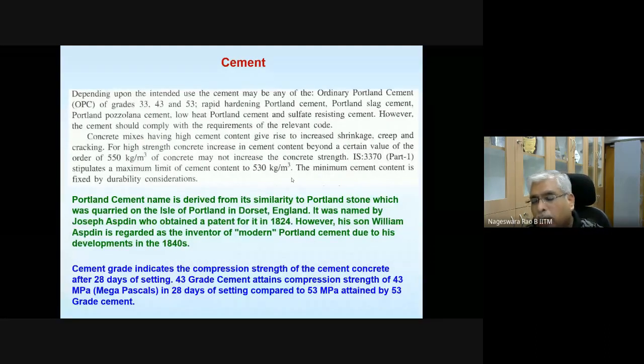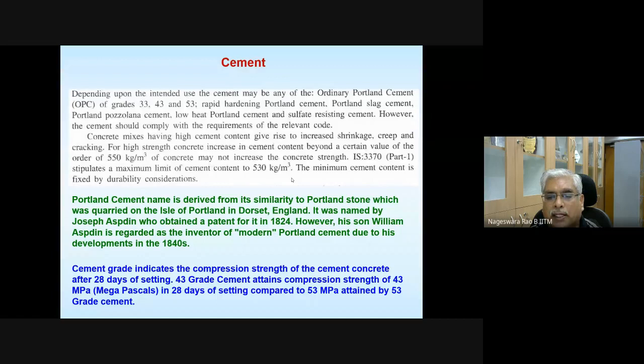So the first important ingredient in our concrete is cement, the binding material. In the mix design per IS 10262, when I showed you the illustrative example, we noted the cement type is OPC 43 grade. What is this 43 grade of cement? That we'll understand as we go through this.